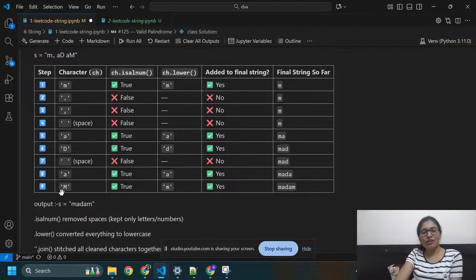Now I'm going to take M from here. So this is an alphabet, it is true. And here M, I'm going to convert it into lowercase, so it will become a small m. And now I'm going to add this to the final string, so it will become madam.